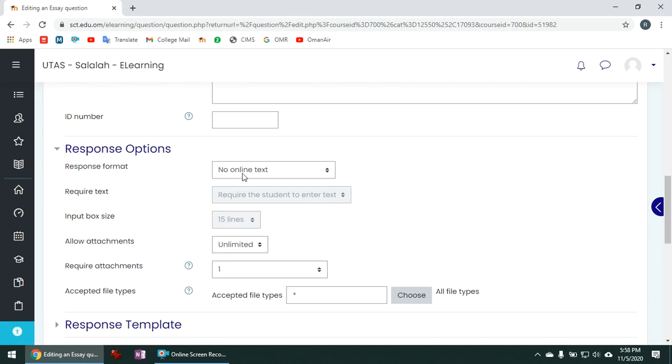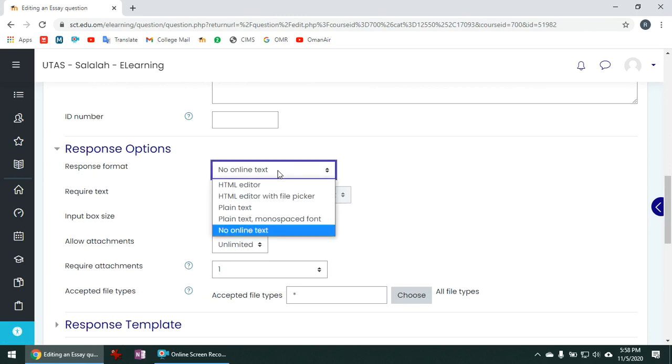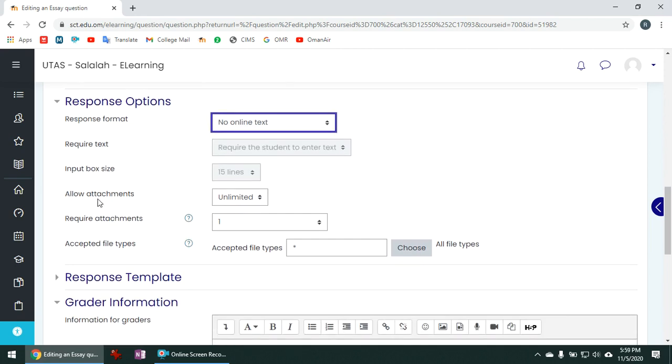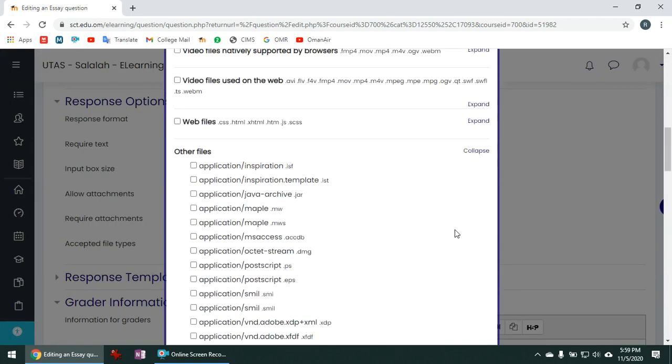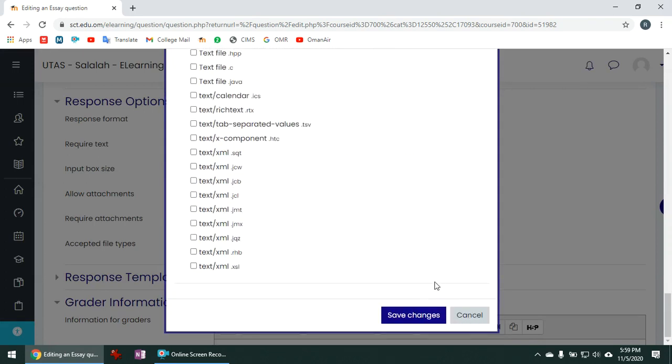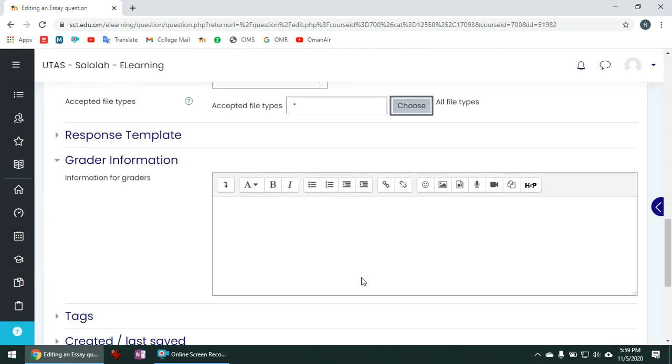In the response format, if it is kept no online text, you will not get that text entry box. Keep no online text. Now allow attachments is unlimited. At least one attachment is compulsory. That's what this means. Then this star means all types of files are accepted, like PDF or JPG or whatever. Click Save Changes.